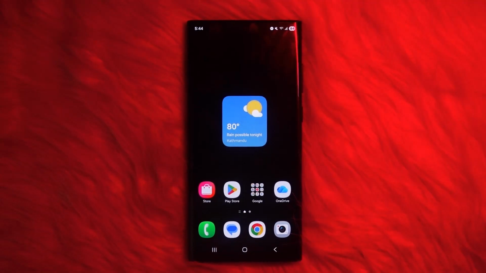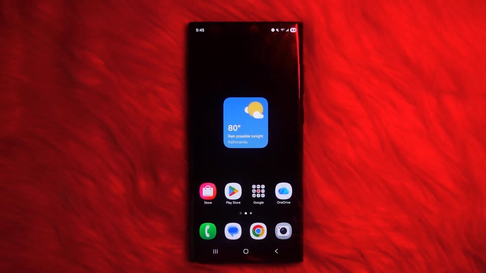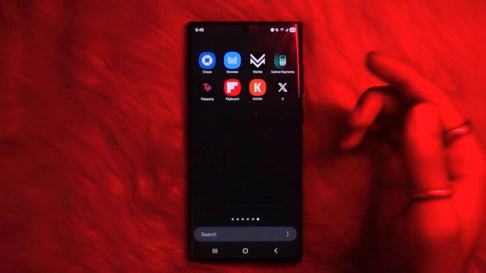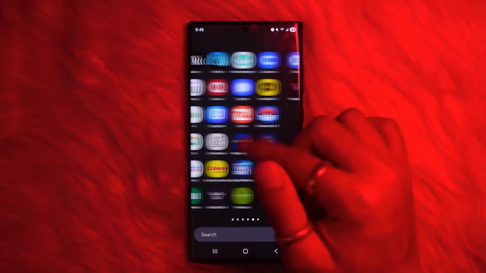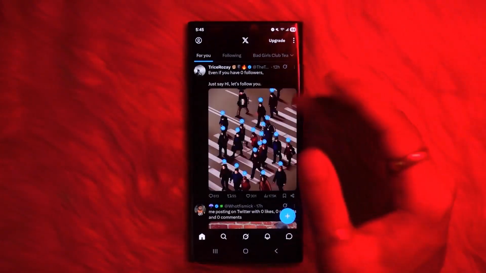Hey there guys, welcome back to another video, and today I'll be showing you how to use X Communities feature hidden trick. To use this X Communities hidden feature trick, you have to simply open the X application on your device, then tap on your profile icon.